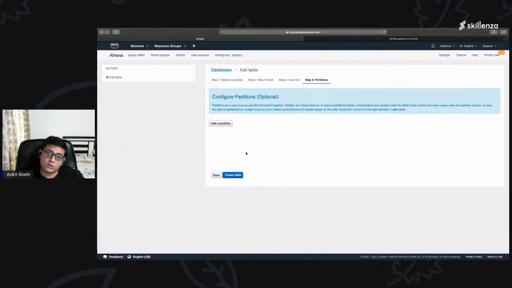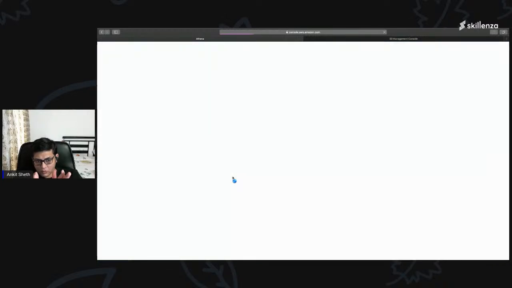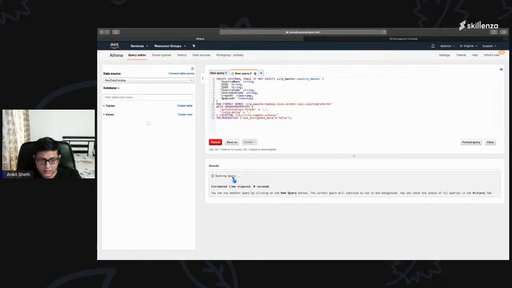Next, do you have any partitions in this set? That's where you define partitions. But in our case, there are no partitions. I'm simply going to click on create table. Right now, what it does is it's going to connect to the S3 bucket, try to see where the CSV file is, take that CSV file in, and map all the fields from those CSVs into the fields which we have given. And understand this thing, it also will give you the query it's executing.